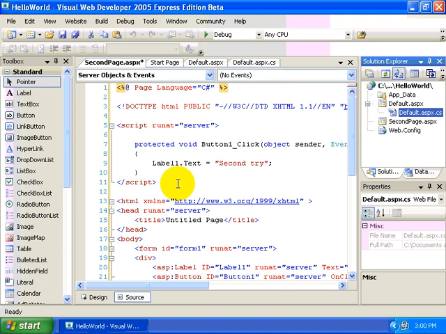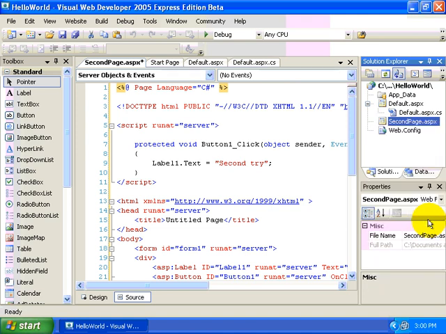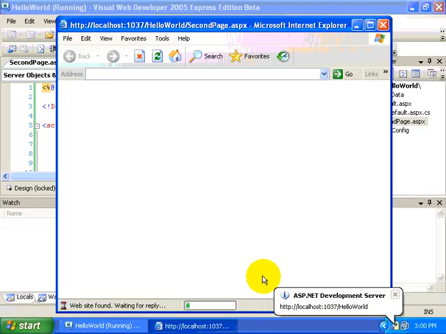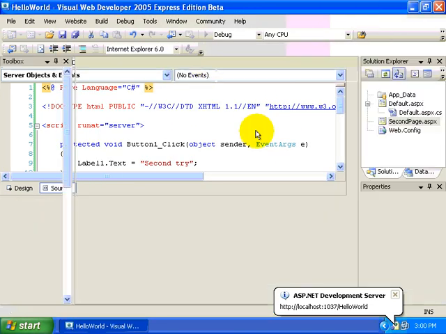Which would you prefer to do? And whenever we run our application, you'll note that it works exactly the same. Now what I'm going to do here is I'm going to right-click secondpage and select Set as Start Page. That'll be the page that then comes up whenever we hit the Run button on our toolbar. Again, we get our development server, and I click the button, and notice that I get second try.